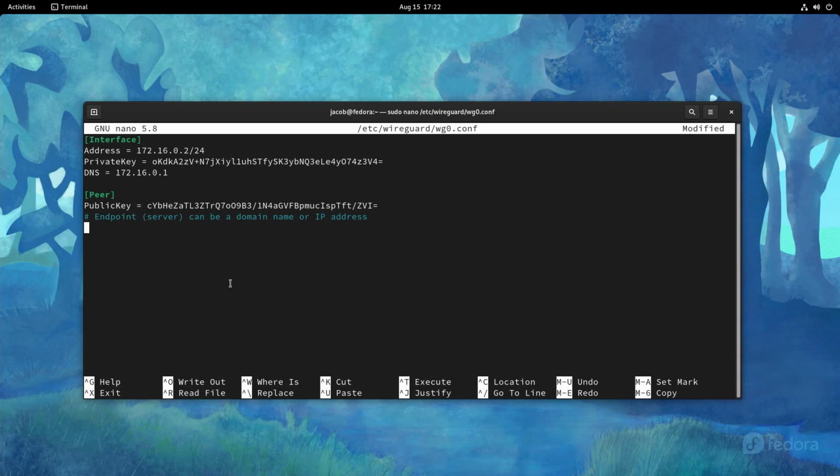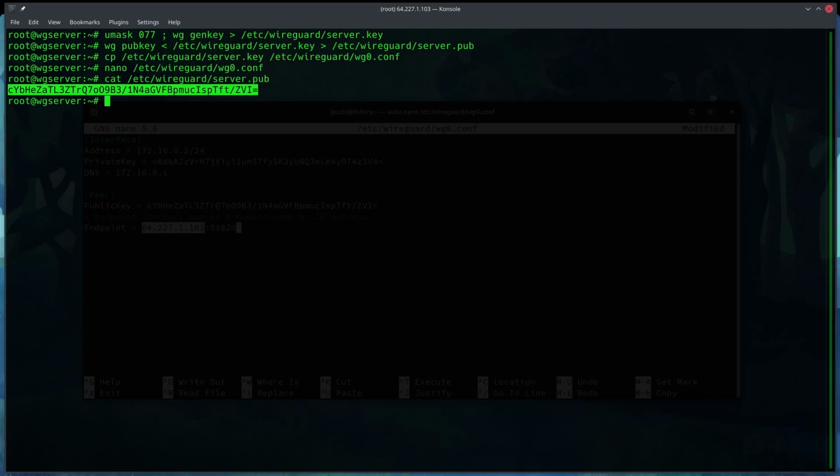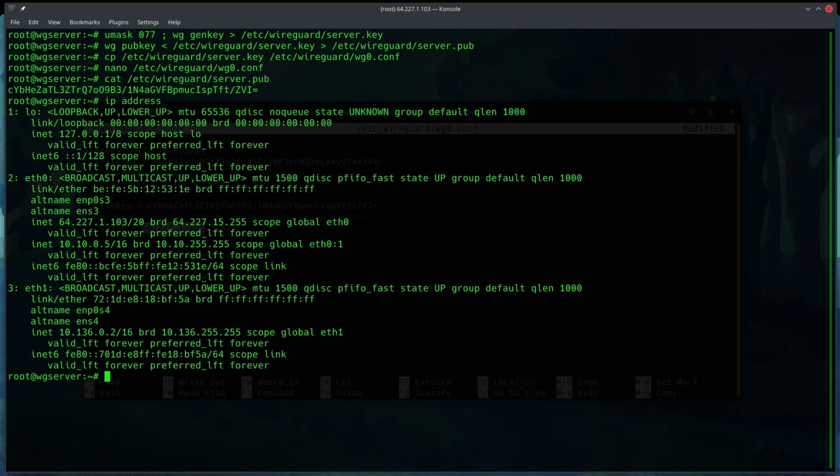But here on our client, we do need to know how to contact the server, and since our server has a static internet IP address, we can just use that IP address as the endpoint. So for our endpoint here, I'm going to put in the IP address, which is 64.227.1.103 in my case. We're going to add a colon at the end and the port that our server is listening on, which is 51820. So this port is what you specified in the configuration for your server. The IP address, you just need to look using the IP address command or whatever you want to do here on your server to find out your server's public IP address.